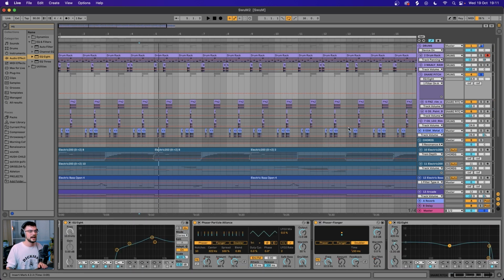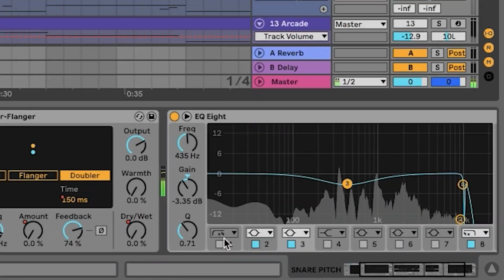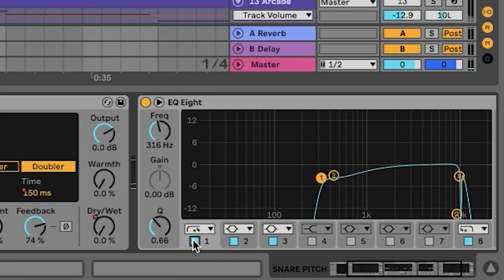Another thing that you want to do is add another EQ at the end to roll off some of the lows. You get a lot of low-end sub there, so we're just rolling that off and keeping that snare nice and tight.